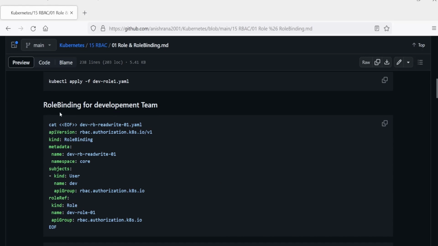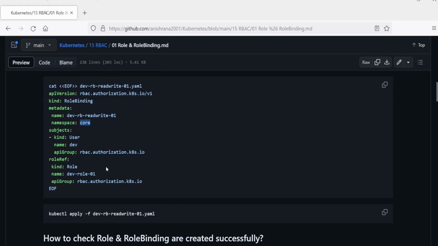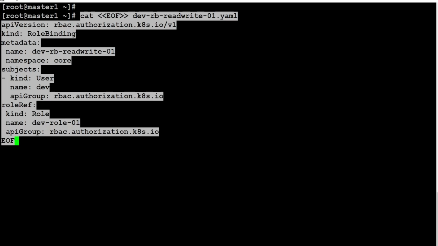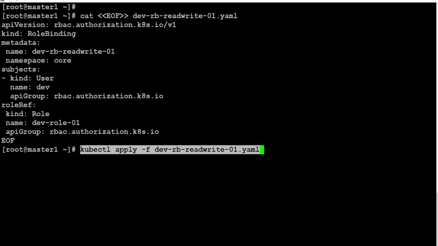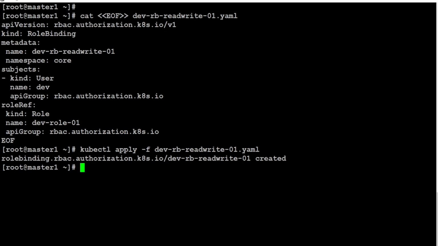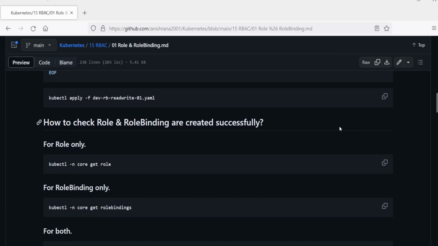Now it's time to create the role binding for the development team. This role binding is created inside this core namespace. Kind is user and the name of this user is dev, and we are using the role that we created earlier, right? Copy and hit enter. Again it is created. Clear the window.